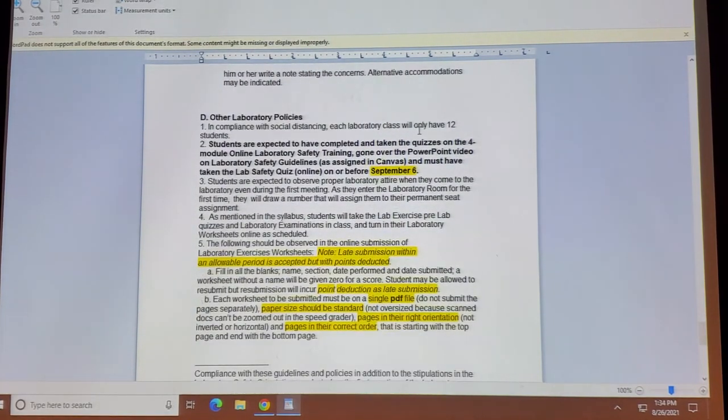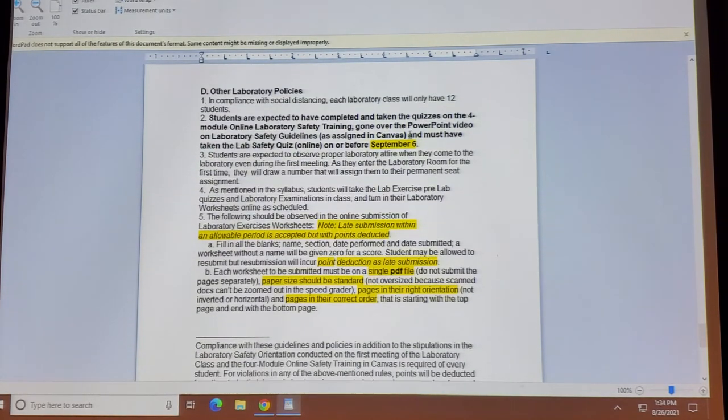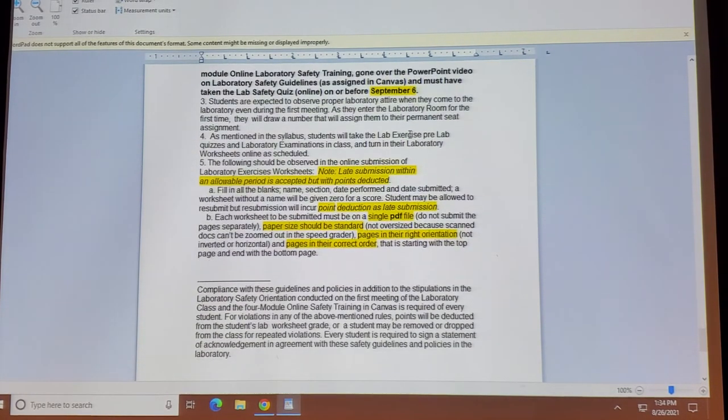There's some other lab policies. You need to social distance properly, at least while we're in the COVID restrictions. You're expected to complete and take all your lab quizzes in the online lab safety training. Go over the PowerPoint videos or the lecture videos on lab safety.